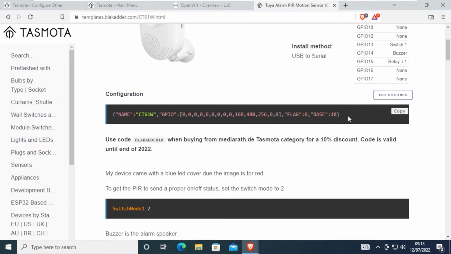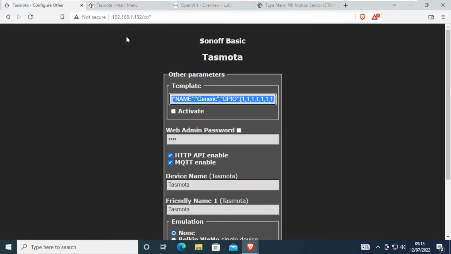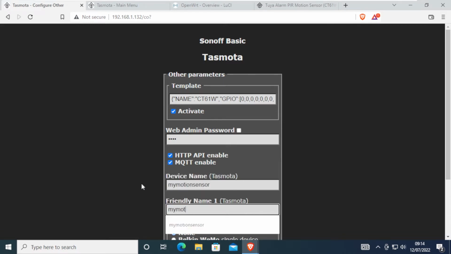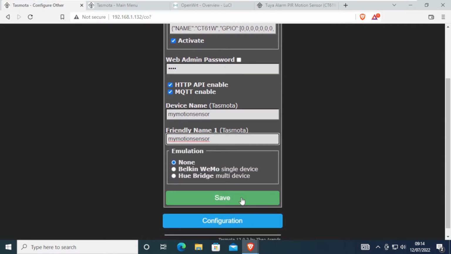So then if you just copy the template string and paste it into the template field from the Tasmota web interface. Also make sure the activate tick box is enabled. It might be grayed out as well, but just make sure it's still ticked. Then at the bottom, just change the device name and friendly name as well to, I do it to the same as the host name, so My Motion Sensor. Okay, so click save and go back to the main menu.